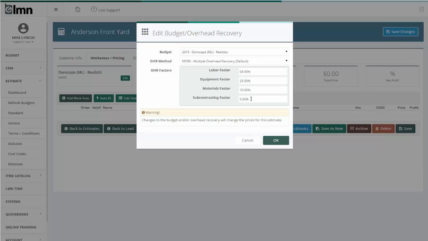There are situations where you will want to change this, and situations where it makes sense to reduce or customize your labor factor on overhead recovery. But those are more advanced scenarios. We'll get through that at another time. Just make sure you've got the right budget picked and the right overhead recovery picked here.